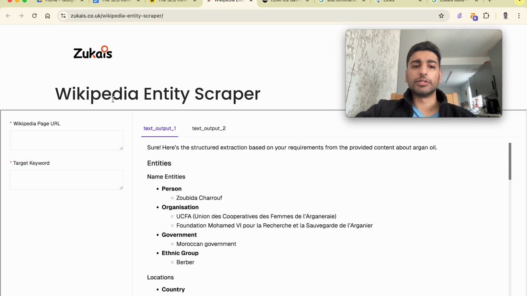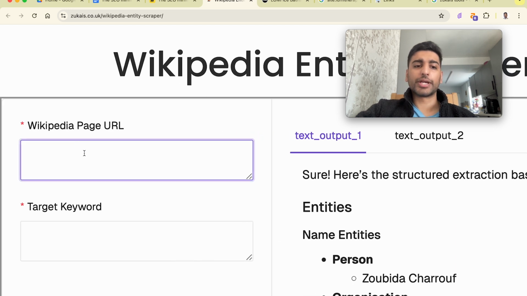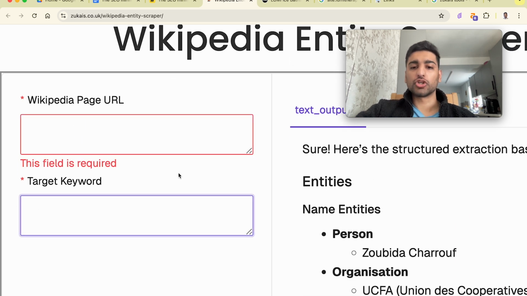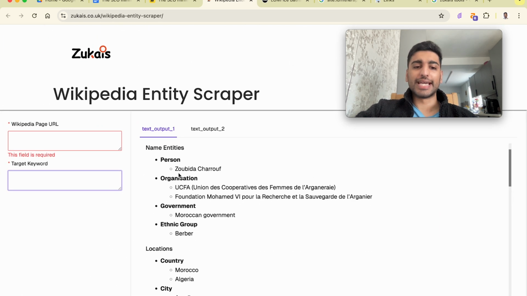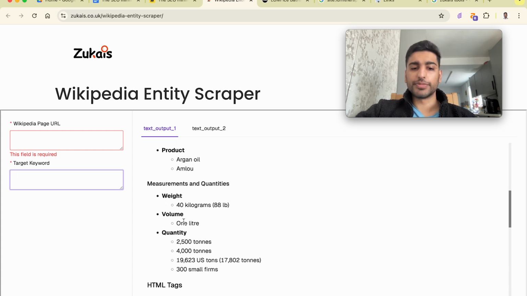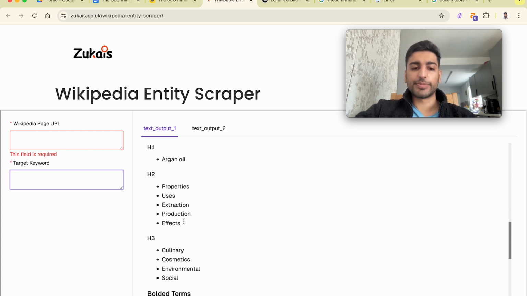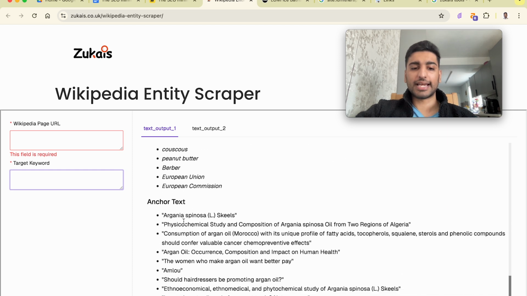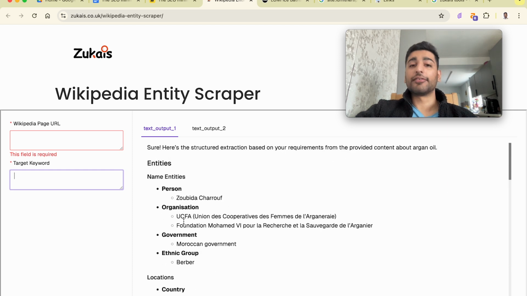So we've loaded up the Wikipedia Entity Scraper tool, and all you're going to do is type in the Wikipedia page URL as well as your target keyword, and it'll output the entities, whether that's named entities, locations, products and vehicles, measurements and quantities, the different HTML tags, the bolded terms, the italic terms, the anchor text, everything you need to know. And all you're going to do is copy and paste this into a spreadsheet.